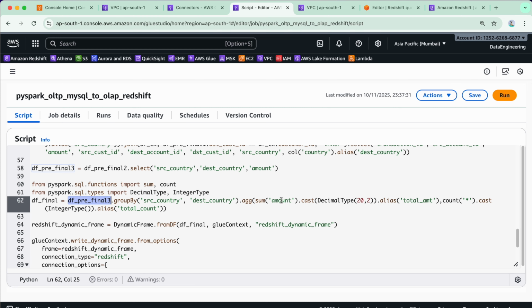But this is how we can use PySpark on AWS Glue to read data from OLTP databases. In our case, it has been Aurora MySQL, and load data to an OLAP data warehousing system. Again, in our case, it was AWS Redshift, after the transformations that we chose to perform in between. So this is a pure play ETL use case that you executed in AWS Glue.